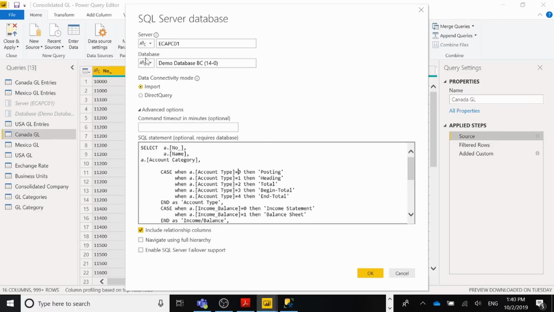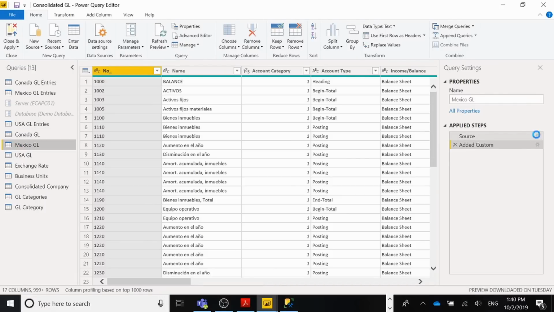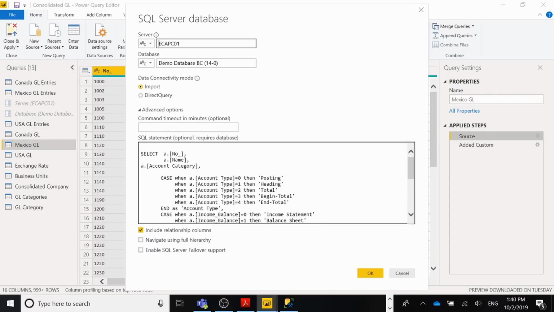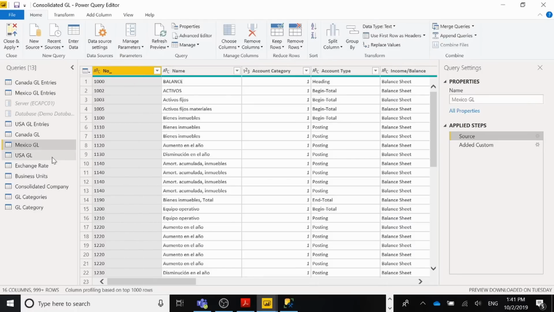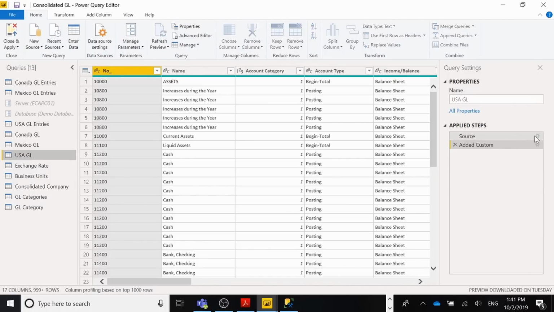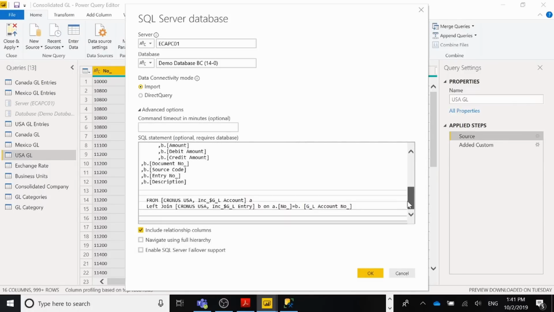Then you create this statement for the Canada. Then you create the same statement but in a different table. So everything is the same, but just with a different table name. So this is for the Mexico table name, okay, for the GL account and GL entry. Then you create the same statement for the USA. So this also joins the GL account table and the GL entry table together. So you just change this table name, okay?